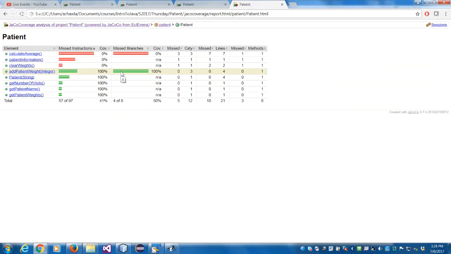So there were 3 cases: less than 1, greater than 80, and a correct one. All branches have been tested. So JaCoCo coverage helps you in that way. Have you covered everything? It's not a testing tool, like it's not a tool that is doing testing, but it is a tool that is helping you make sure that you've tested everything. So it's a helpful tool.